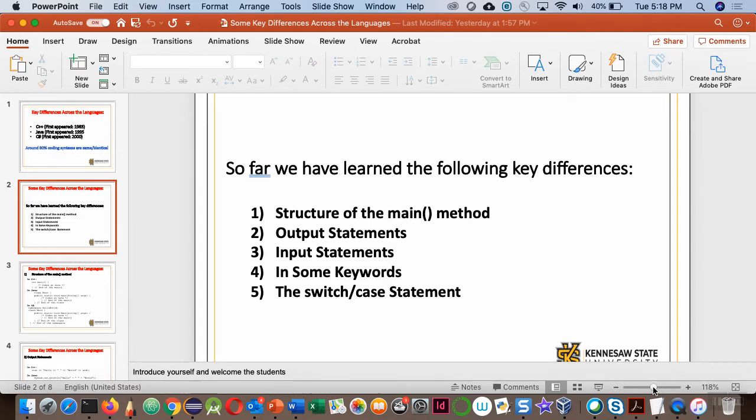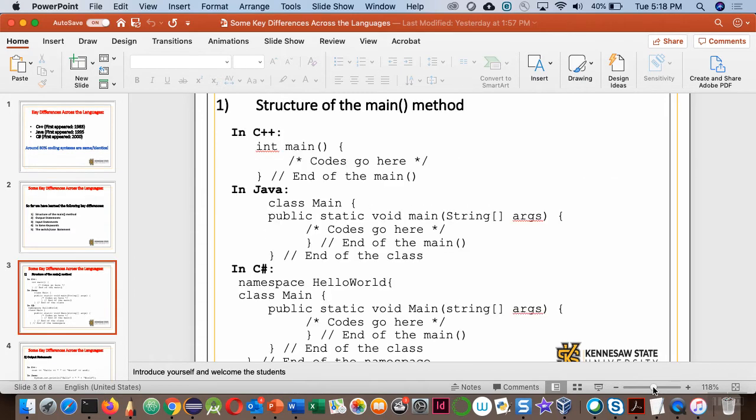Let me go through this, and then if you recall something else, please let me know. The first difference is the structure of the main method, then output statement, then input statement, some keywords, and then switch case statement. Those are the 5 differences I recall and know of so far. But if I forget something and if you know something, please let me know. Okay, so what is this?